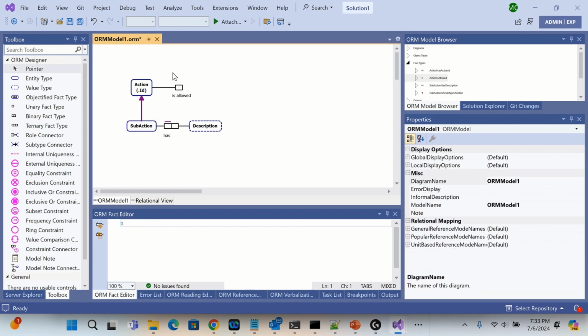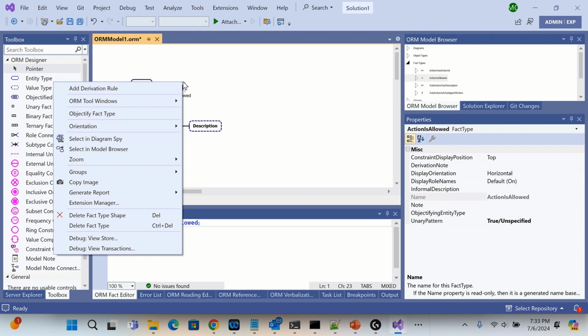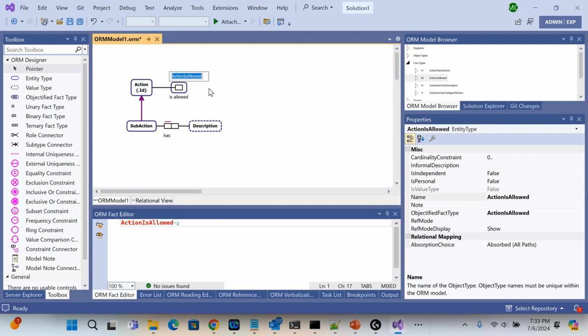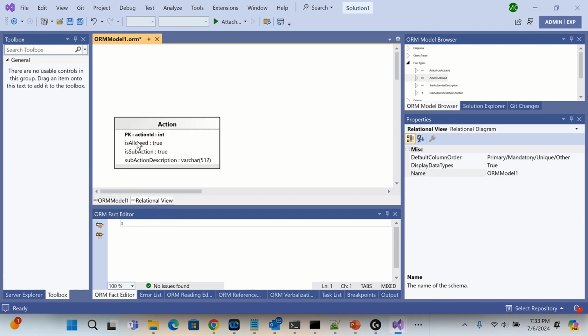And we're essentially going to do the same exercise with the unary objectification. So here I'm going to objectify the fact type. I'm going to say allowed action. And now I'm going to see exactly the same column that I saw before, right? Is allowed.